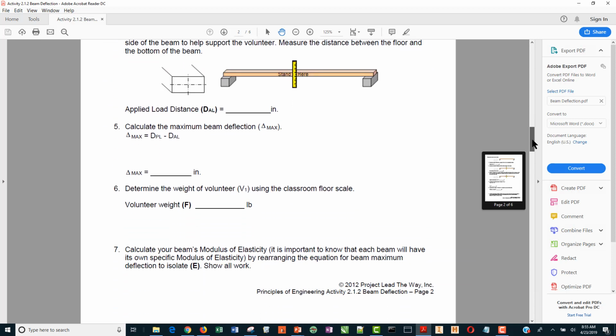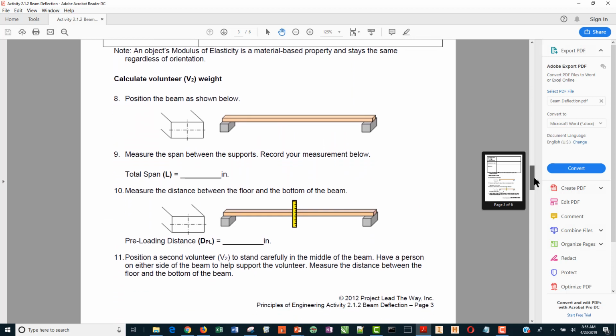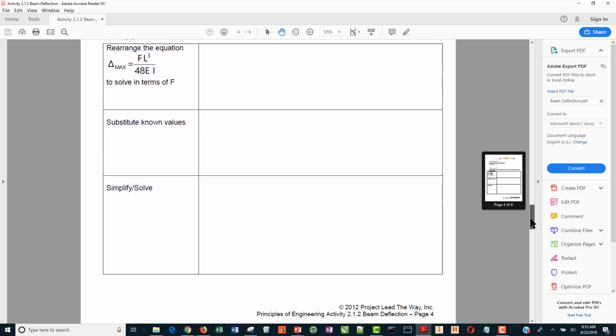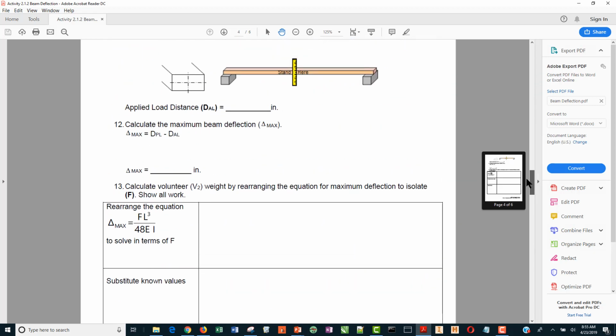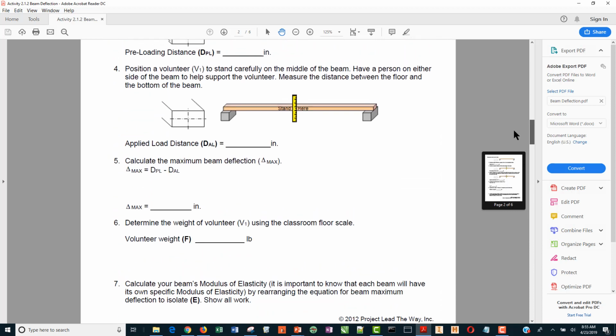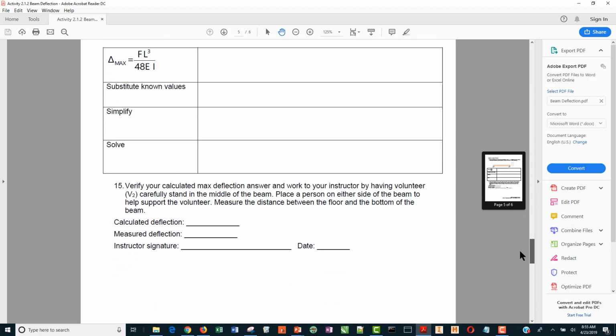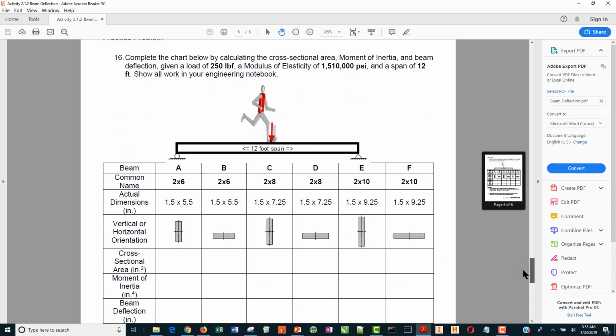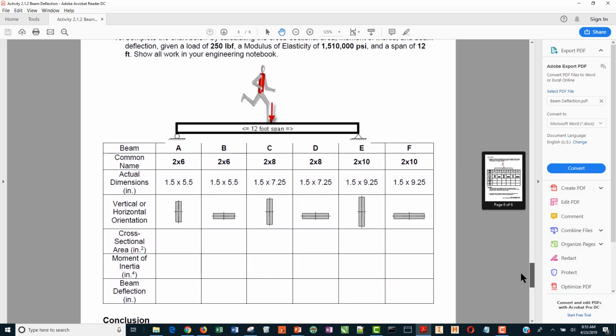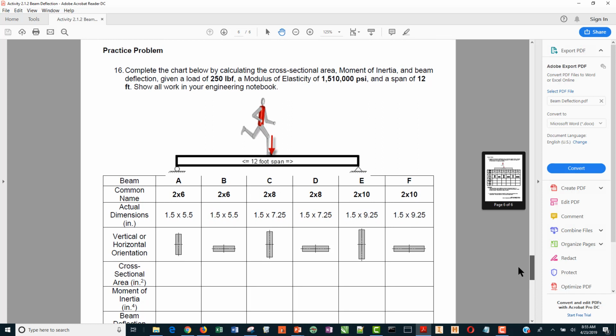plank. And then we did this stuff where students stood on this system and we calculated first the modulus of elasticity. It's in here somewhere. And then we used that information to calculate another student's weight. And so then we came to problem 16, which is here.